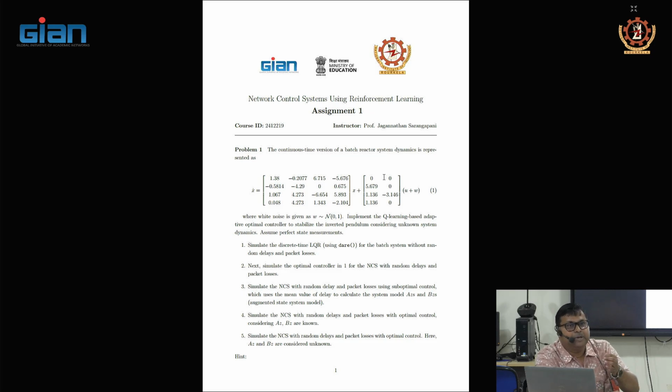Okay, so we will do it stepwise and we will add the complexity stepwise, and then we will correlate with the theory, and then we will be able to do it. So that's why the first problem we are going to do is to simulate the discrete time LQR for the batch system without random delays, packet losses as well as the noise. Nothing is there. Simply you have x dot equal to ax plus bu, and now you want to implement a discrete time LQR to stabilize it.